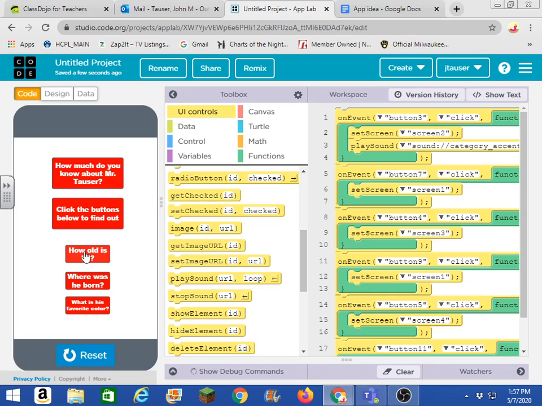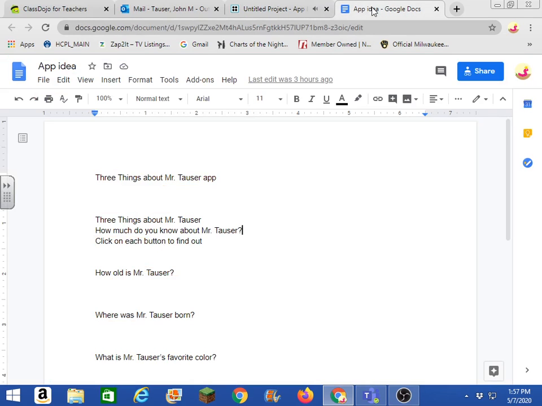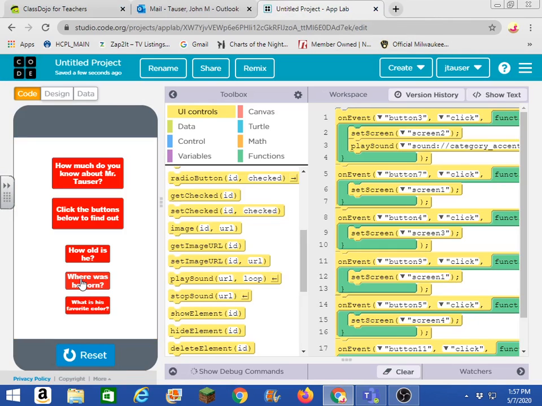Okay, so at this point, I finished what I had set out to do, right? I made an app. I wanted to have 3 things about Mr. Tauser. How old is he? Where was he born? And what's his favorite color? I'm going to close my idea, and this is ready to go.